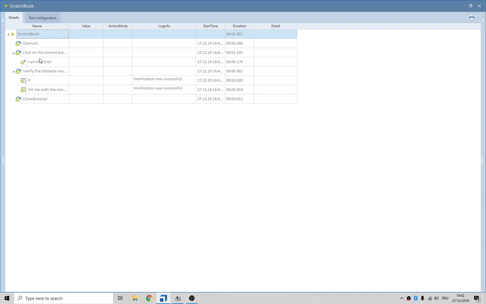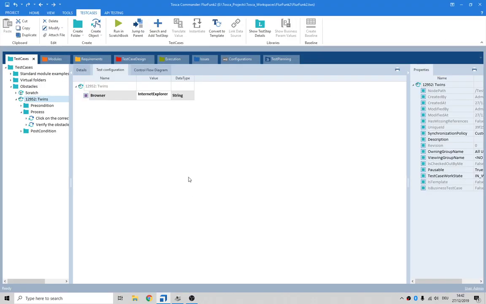So now you can see it opened it, clicked on it, it verified the obstacle had been completed, and it closed the browser. That's pretty good.